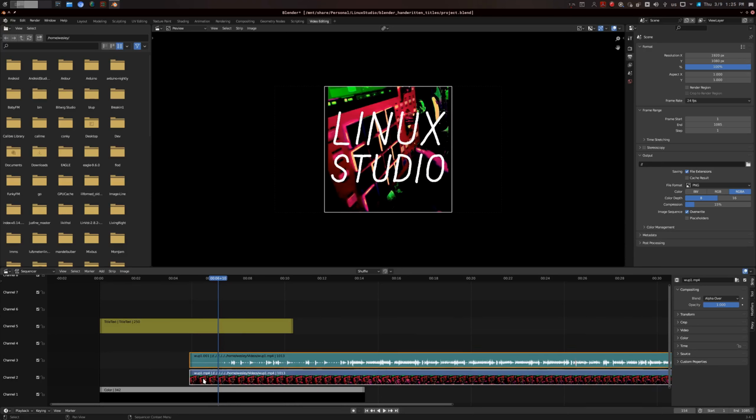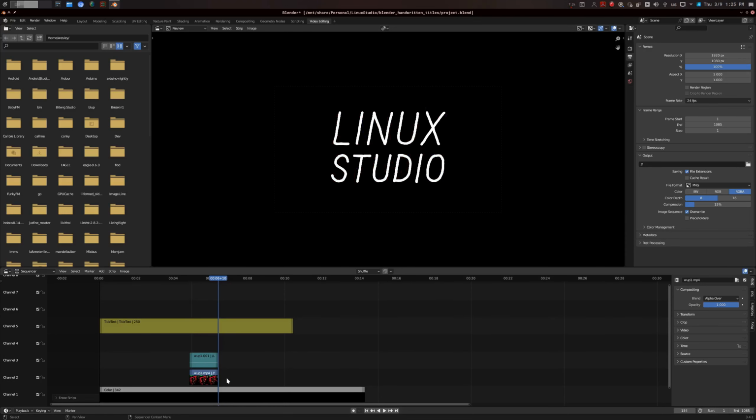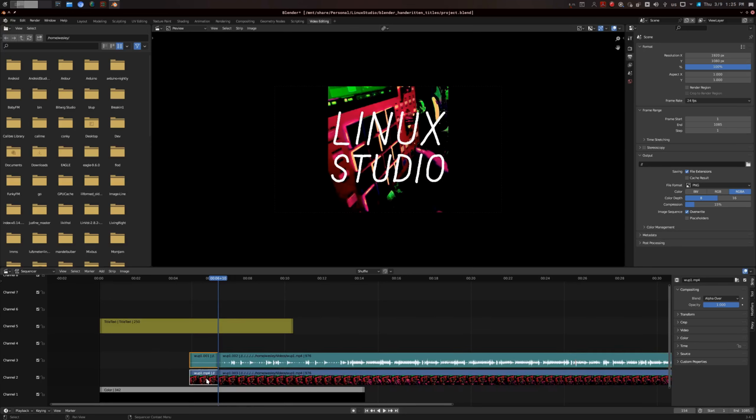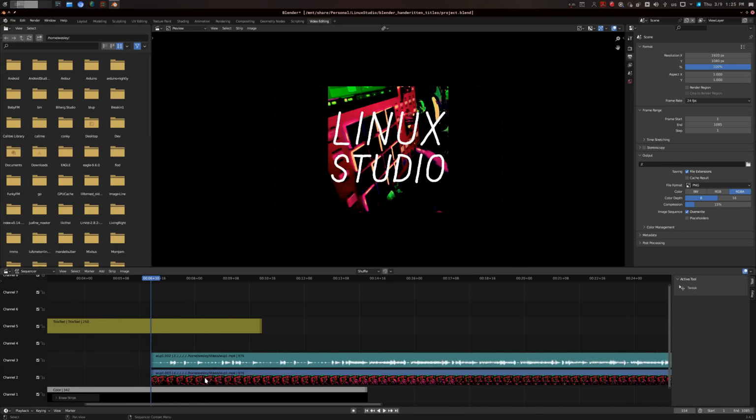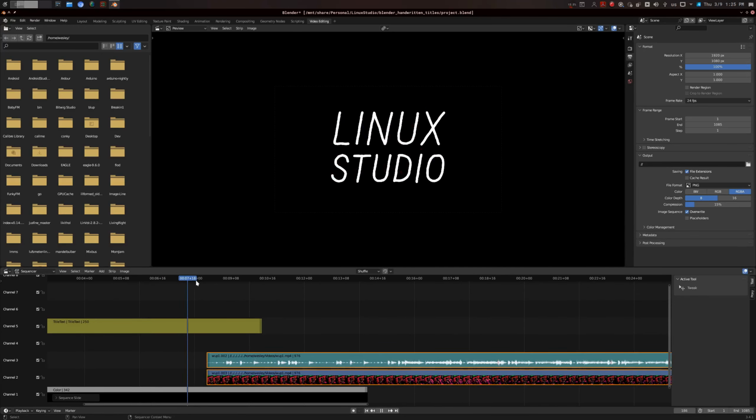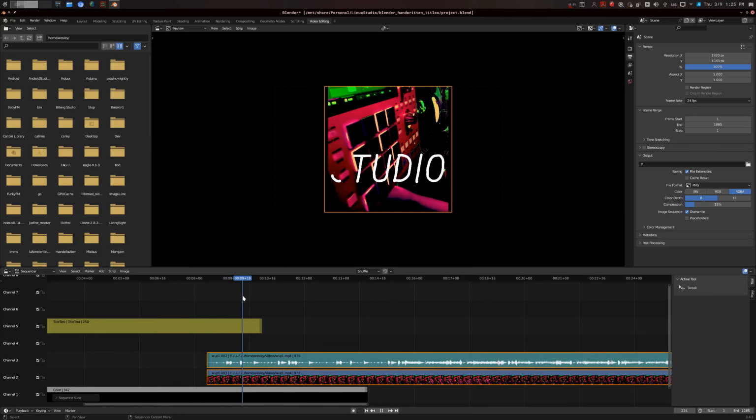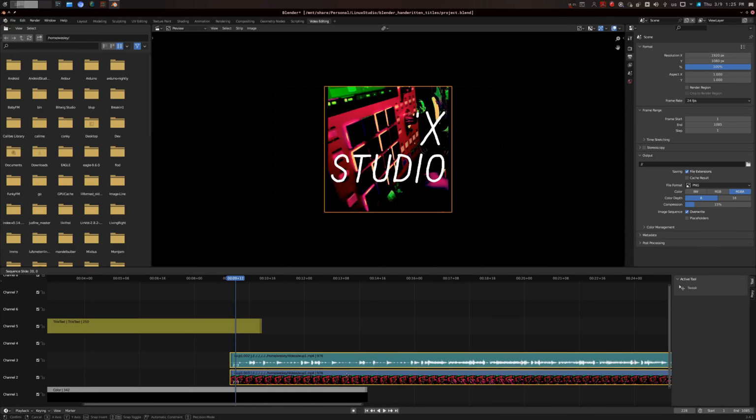We'll start here. We'll cut that with K. Select the items we want to remove, X. And then just sync this up. I kind of want this to come in right around where the text is dissolving. So maybe right about there. Have this come in. Instead, actually, I want the audio to come in first.